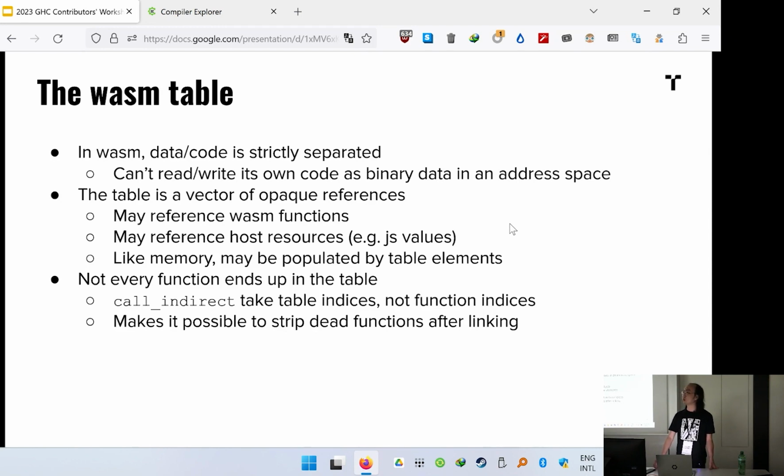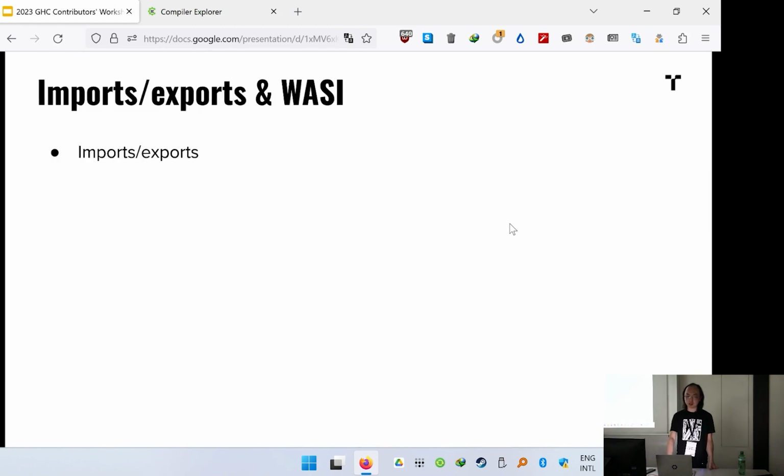And they also are not referred to by their function indices. Nobody is calling them in directly. So it makes it possible to strip these dead functions after the linking. So this is one benefit of using the table instead of using the function indices for referencing the WebAssembly functions.